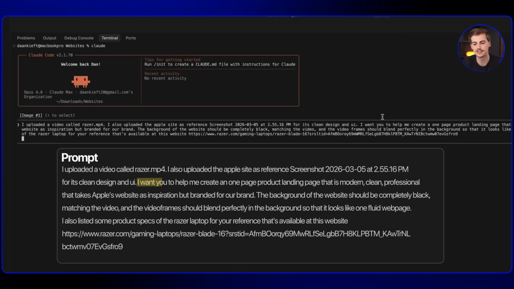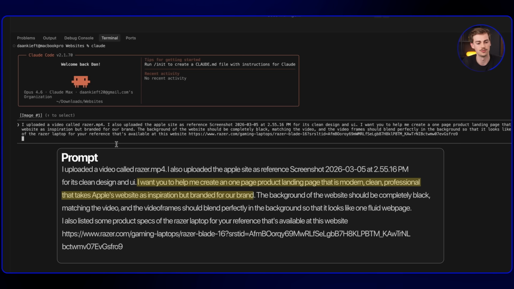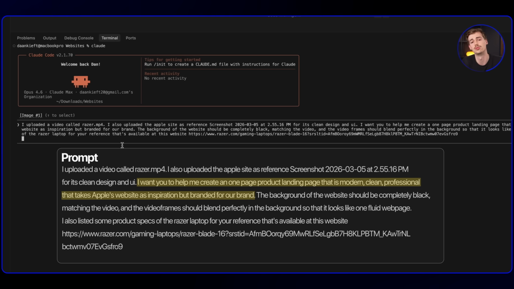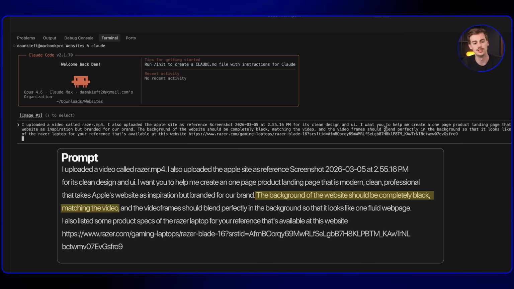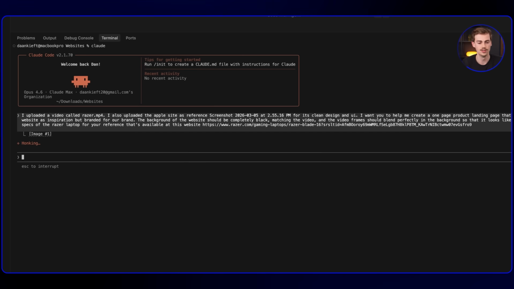Then we're basically asking it to help us create a one-page landing page that is modern, clean, professional, and looks at Apple's website for inspiration, but is branded to our own brand. In this case, it is Razer. Background should be black, matching the video. And I've also left some more details about the laptop inside of here. Then we hit enter. And now the engine is basically starting up.